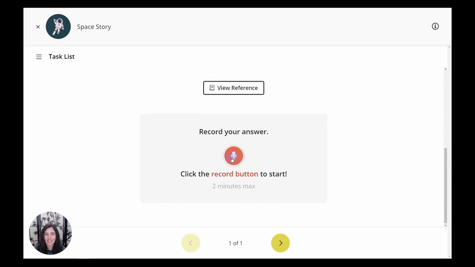Again, the student just clicks here, they'll record their story. When they get to the end, they can save it. I'm going to skip that part for now so we can look at a few other different task types.